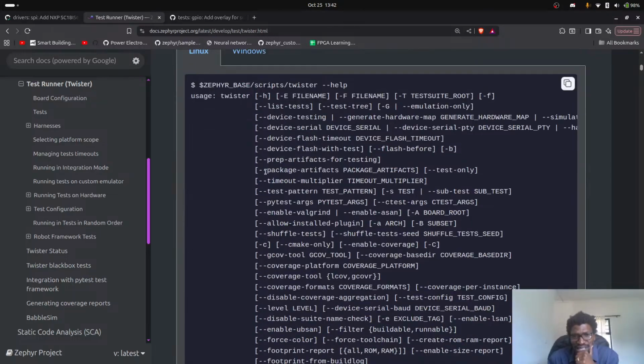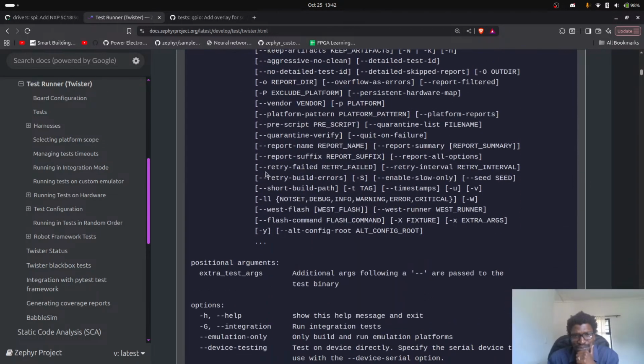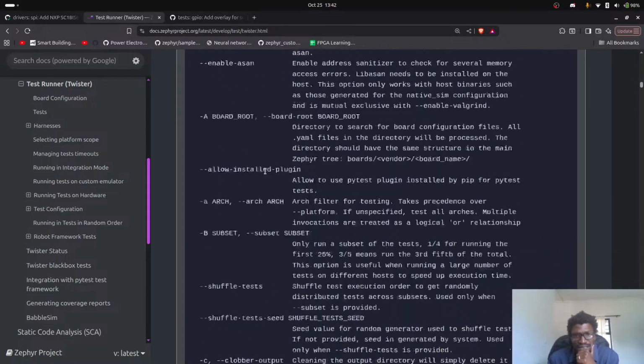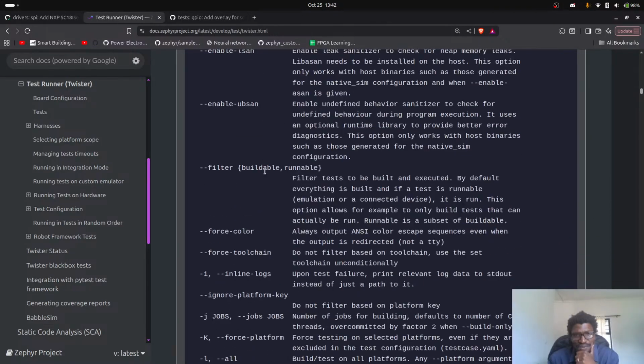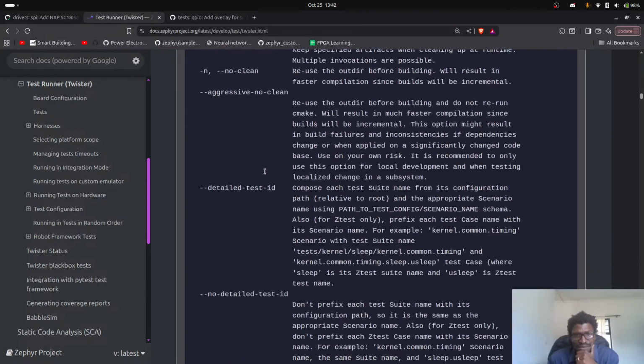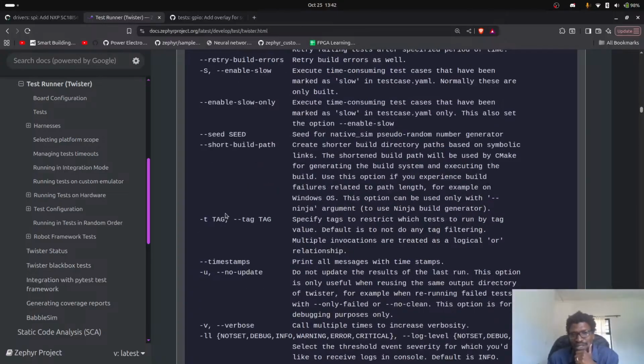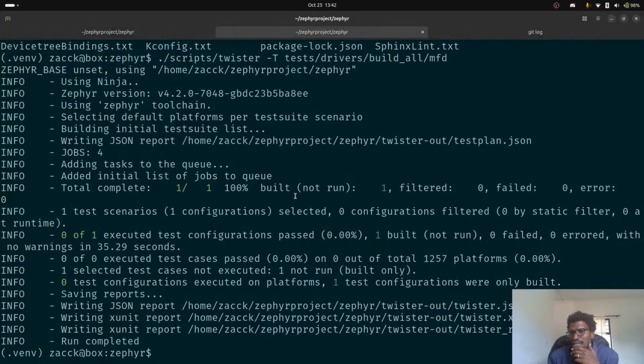Yeah, what does dash T mean? Dash T, dash capital T. Thanks, Bartholomew. Tags: specify tags which restrict by tag. The default does not do any tag filtering. Okay, cool.